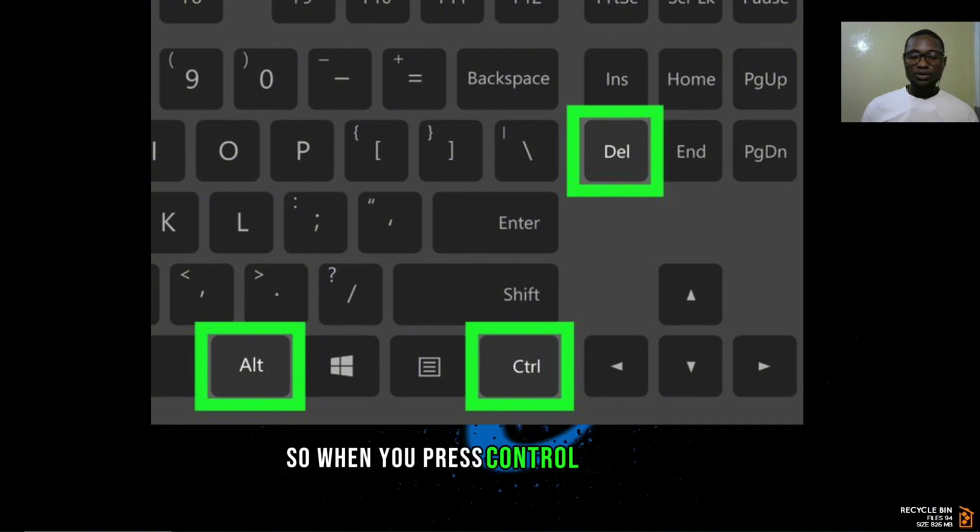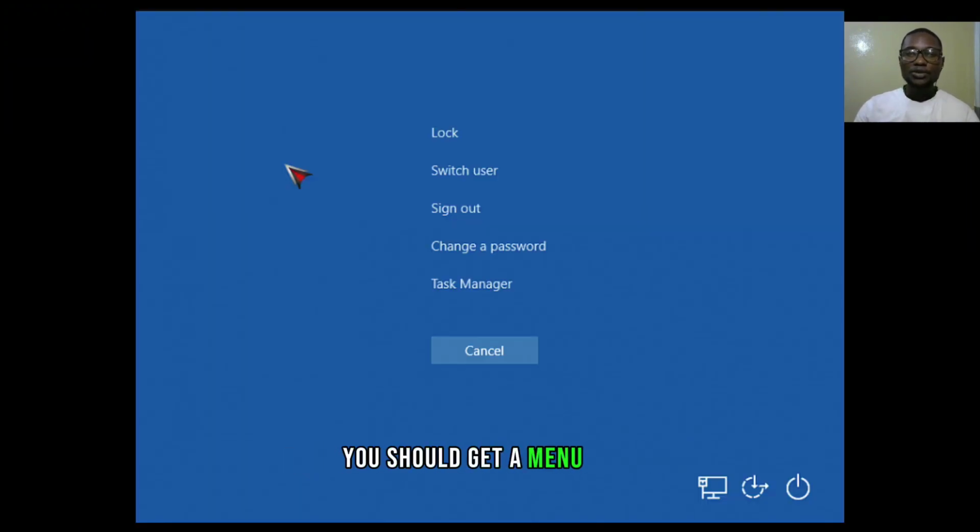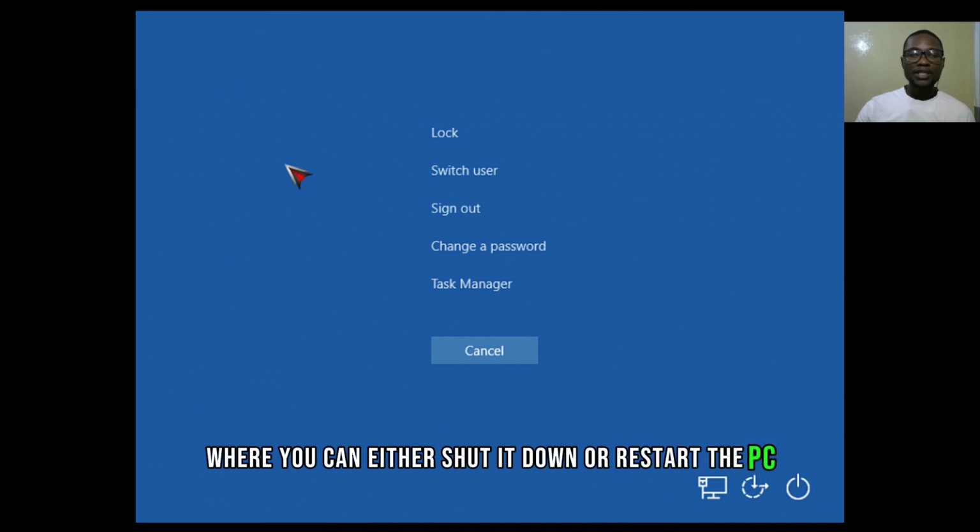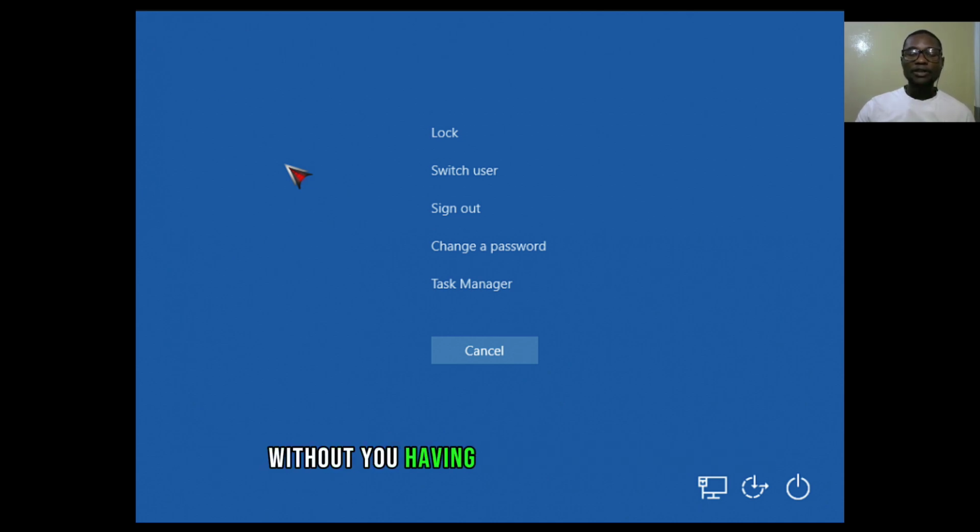So when you press Ctrl Alt Delete, you should get a menu here. On the corner here on your right side, you can find now the power button where you can either shut it down or restart the PC without you having to do the update.